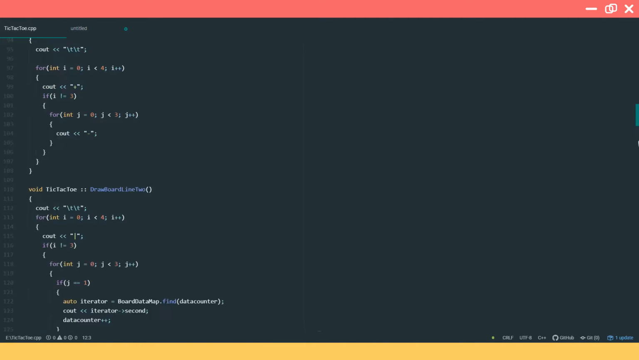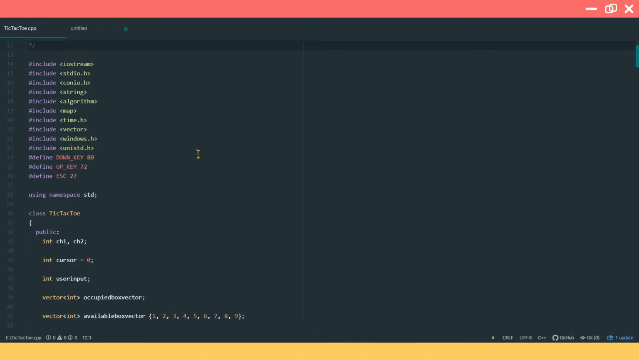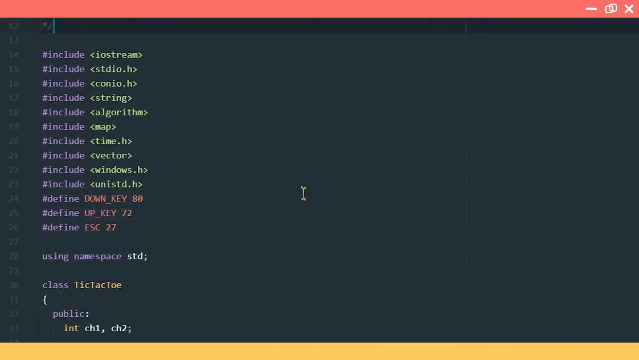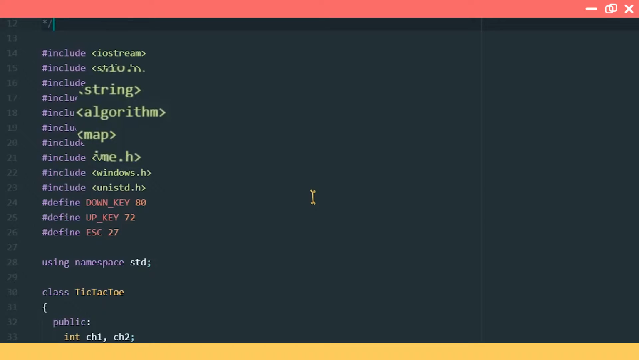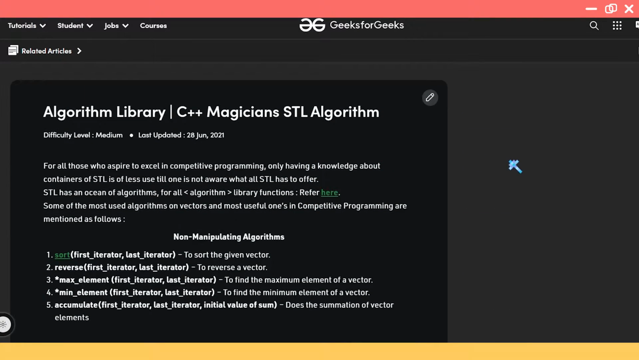First, let's take a look at the header files. I'm not gonna explain all of them, but one that I would really like to share with you guys is the algorithm header. Basically, it's really useful for competitive programming if you are going with all those STL libraries.